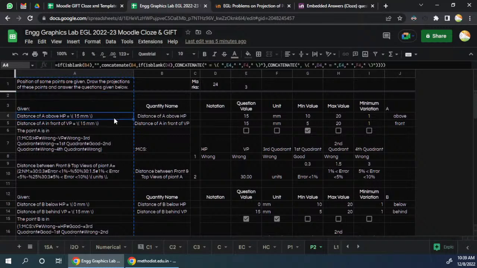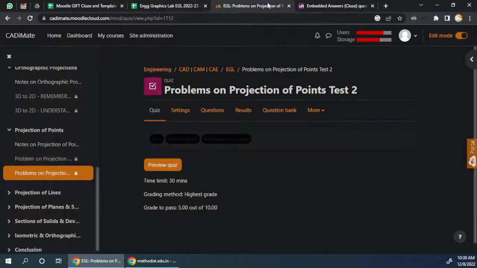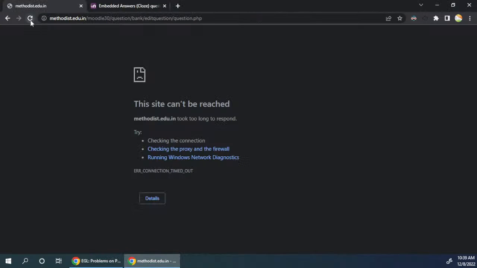So this was about the question generation for points. The college website is still not loading.